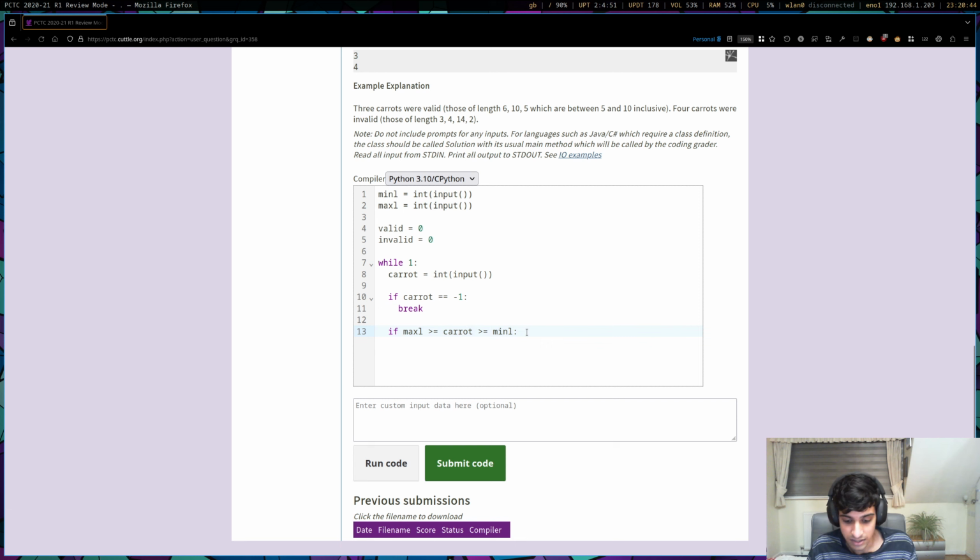So we can add 1 to our valid counter. So let's just create a valid counter at the start of the program, equal to 0, and an invalid counter also equal to 0. These just both start off at nothing. And then as we input our carets, if the caret falls within the specified range, then it's a valid caret, so we can add 1 to valid. And if it doesn't fall within this range, then it must be invalid, so we can add 1 to invalid. And this is our loop done.